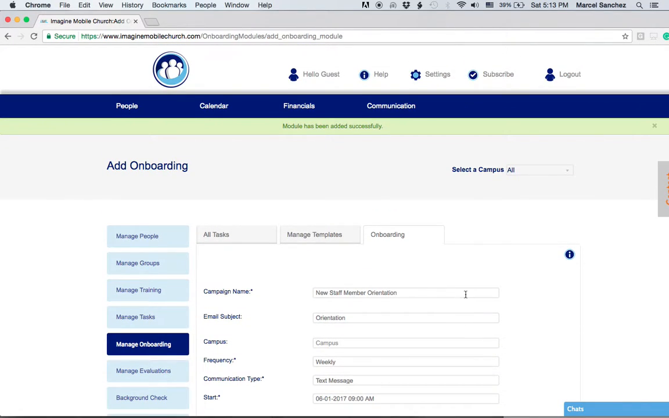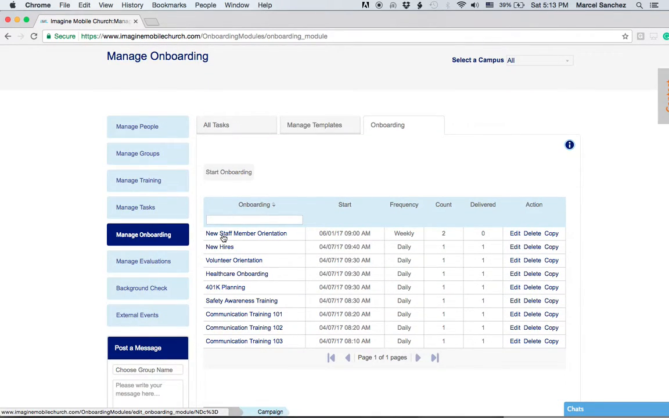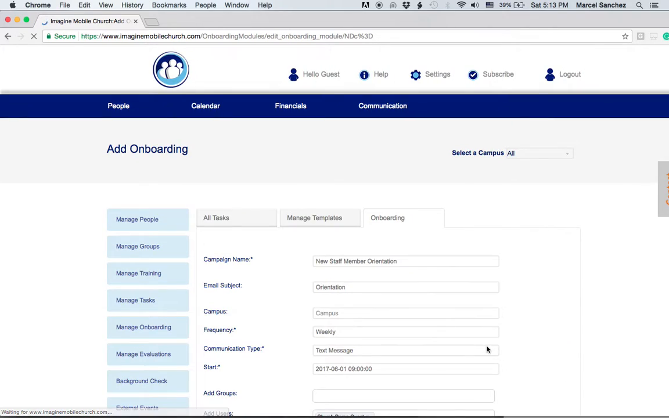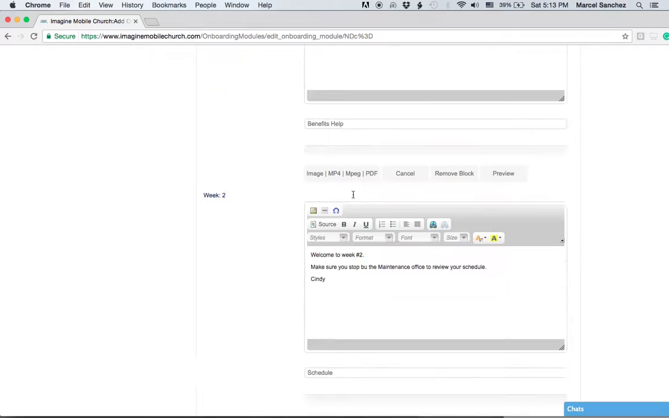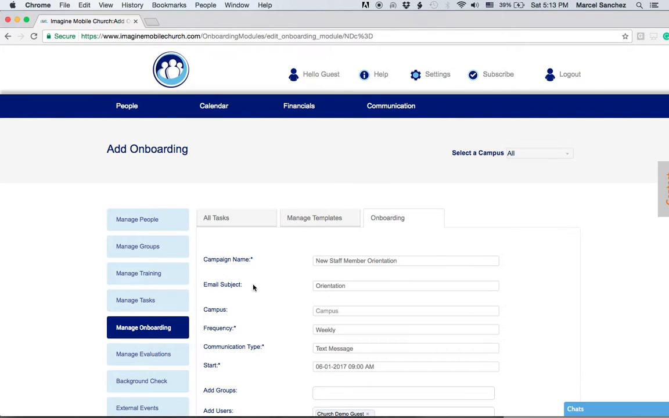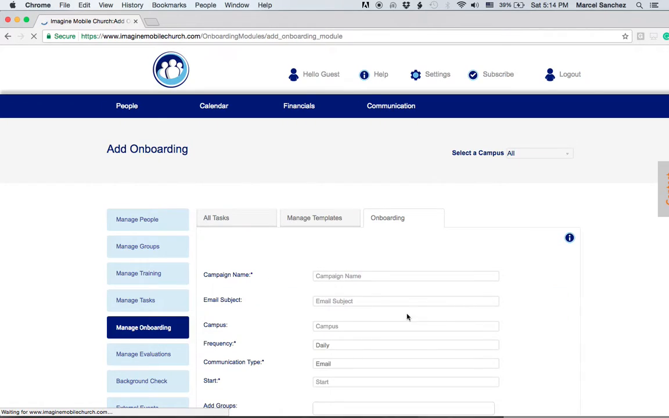So let's go back out here for just a minute to manage onboarding. Okay, so now you can see weekly new staff member orientation, and then you have all the information. Okay, so you can come here, select edit, all right, and update if you need to update any information. Now, if you want to go back, let's go back to manage onboarding. Again, you could have selected create and update more as you were creating this, but we didn't. So let's go back and click on start onboarding again.